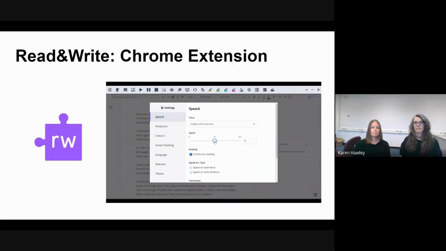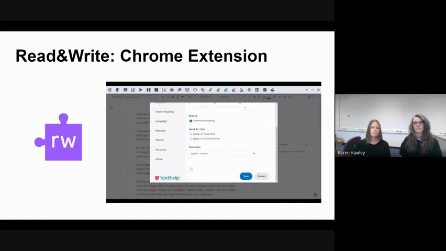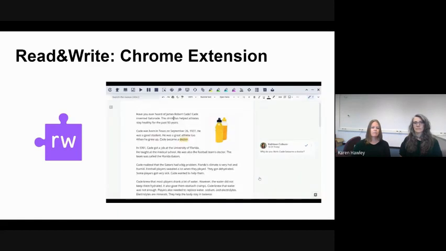Continuous reading controls whether Read and Write reads through the whole page or only what you've selected. Speak as I Type reads back your text when you're typing, either by word or by sentence. You can even use Read and Write to read comments in a document.